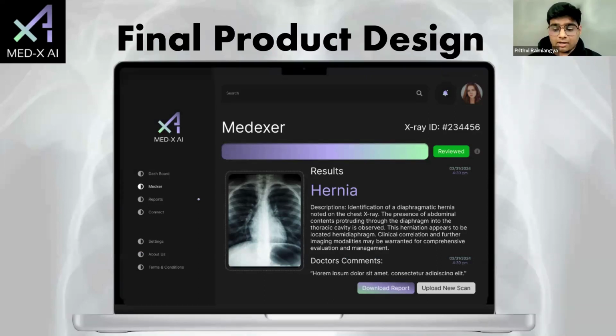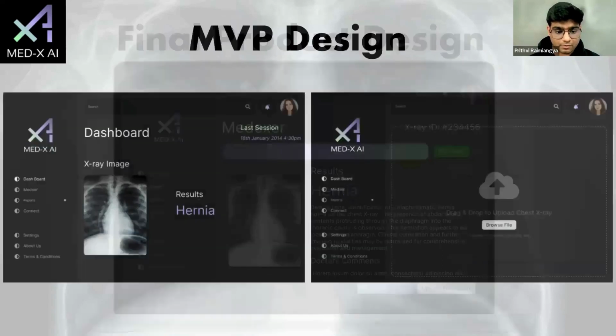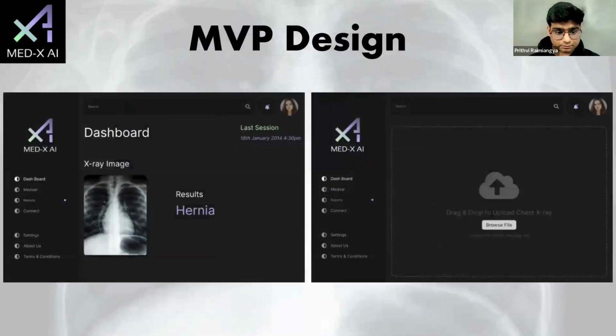Our first main goal was to achieve a result from our uploaded X-ray. In this, you can see how it is. And our first goal would be our MVP, which is something like this. There would be a dashboard, people would be uploading the X-ray and getting the results. This is our first step to achieve the result.